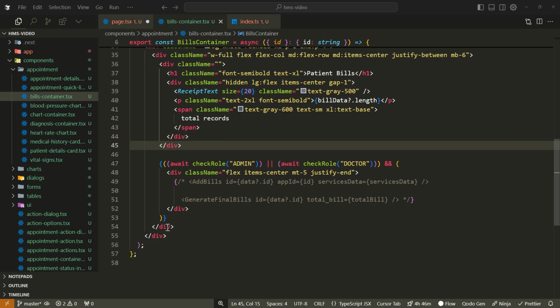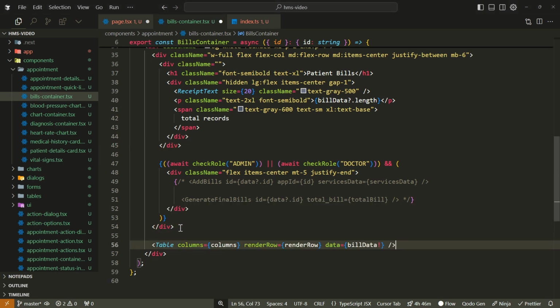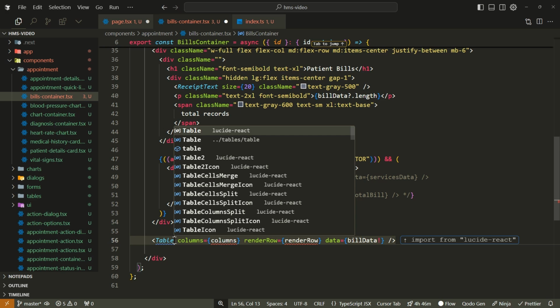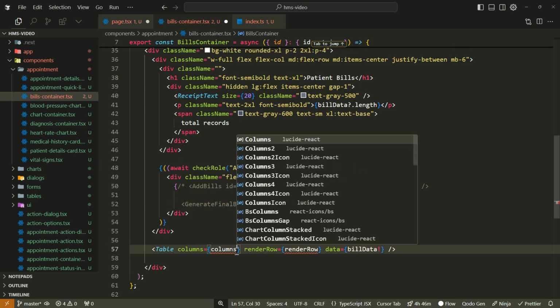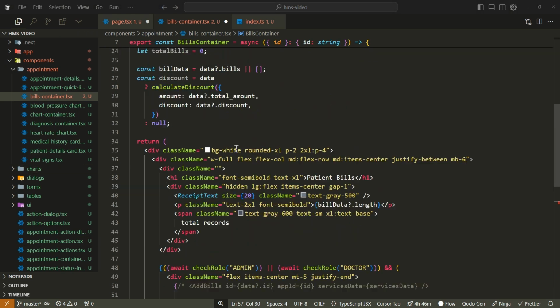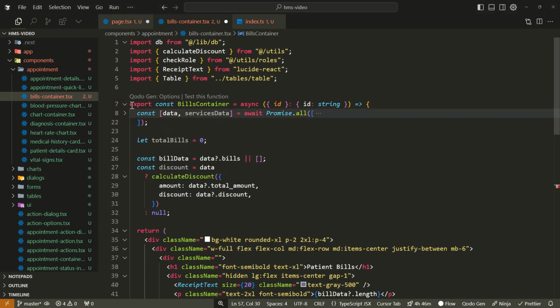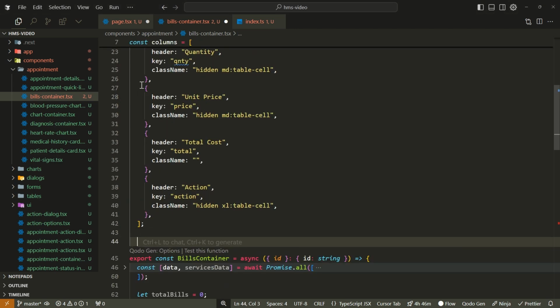Okay, so here we need this. Okay, I'll bring the table. Make sure you import the table from tables.table. And the columns, okay, so let me get the columns. I'm going to put the columns also up here. Okay, so these are the various columns.